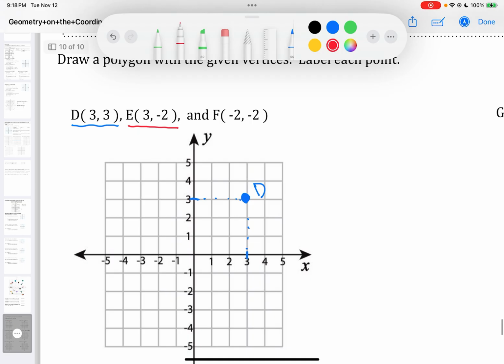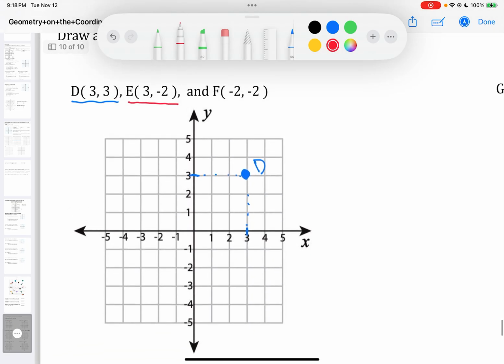Now I'm going to do E. (3, -2). I'm still going to the right. 3 is right here. -2 is down here. So then E is right here. And I'm going to put E. Now I'm going to do F. (-2, -2). I'm going to go to the left this time, to -2, then going below to -2. And F is right here.